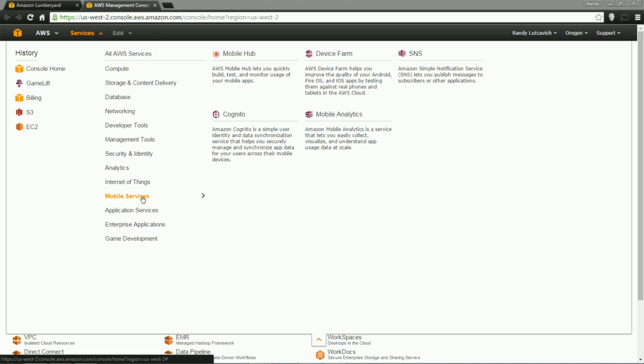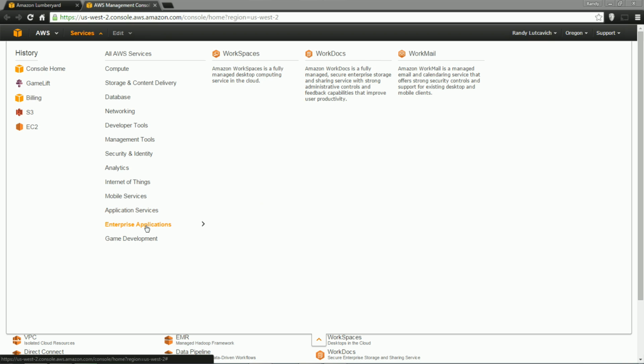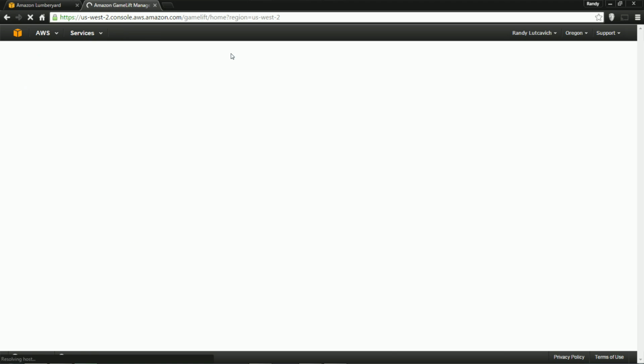Mobile services, Cognito, which is basically iCloud for synchronizing app data, mobile analytics, device farm, where you can test all the different devices available, application services, AppStream, you can stream resource intensive apps from the cloud, API gateway, so like Parse, Enterprise, we don't need that, and GameLift, as I mentioned before. Will handle multiplayer matchmaking and session handling, something that we definitely want to look at some point.